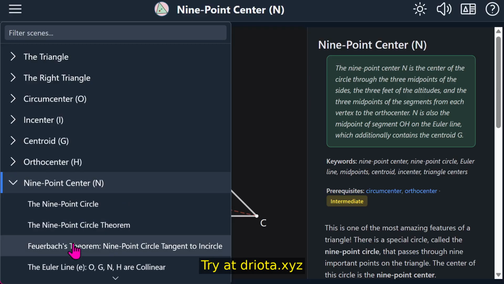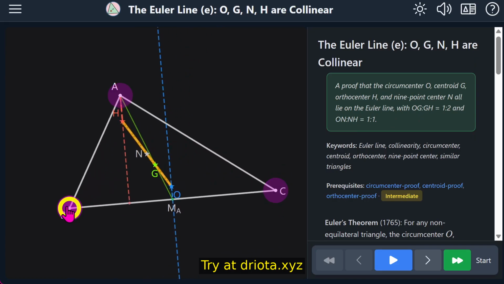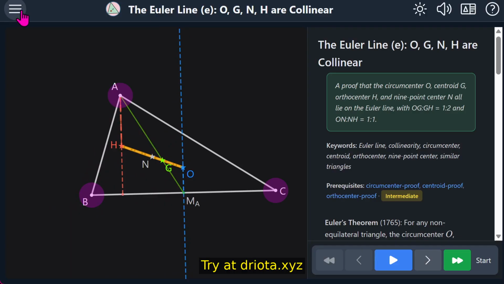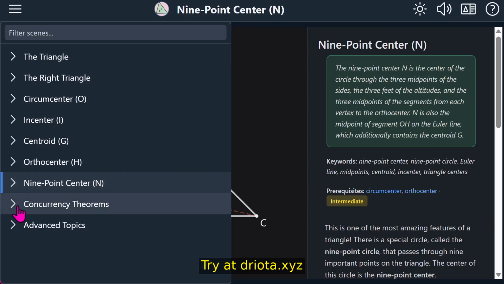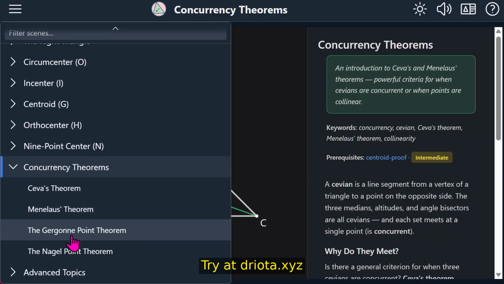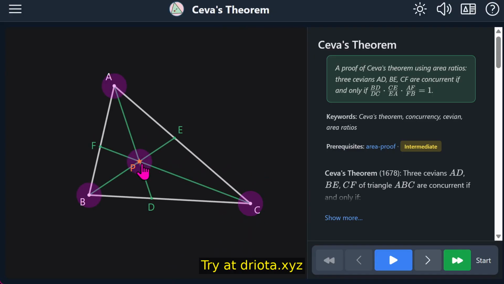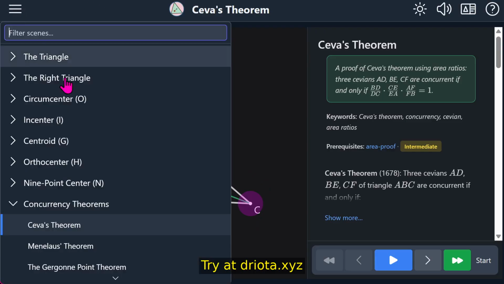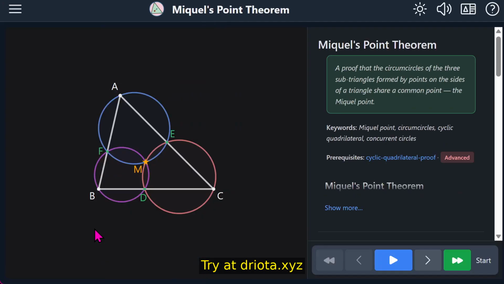Here is the Euler line, connecting the circumcenter and the orthocenter, with the 9-point center at its midpoint and the centroid 1/3 of the way from the circumcenter. Drag the vertices around. The claim always holds. More general results are covered in the chapter concurrency theorems, such as Ceva's theorem and Menelaus' theorem. The final chapter covers advanced topics, with animated proofs of the Simpson line theorem, the Miquel point theorem, and Napoleon's theorem.